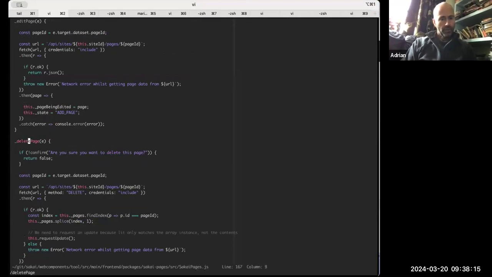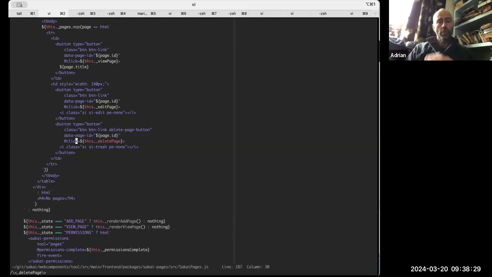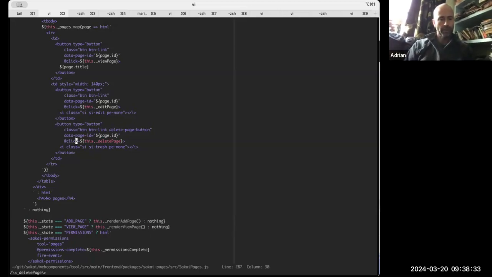So you got delete page, right? So let's do the same thing for delete page. Now, delete page isn't guarded, right? It's not guarded. So we need to guard the delete page button in it. So we're back in the pages component here, right? I know I'm flying around like crazy, but it's the way it is.